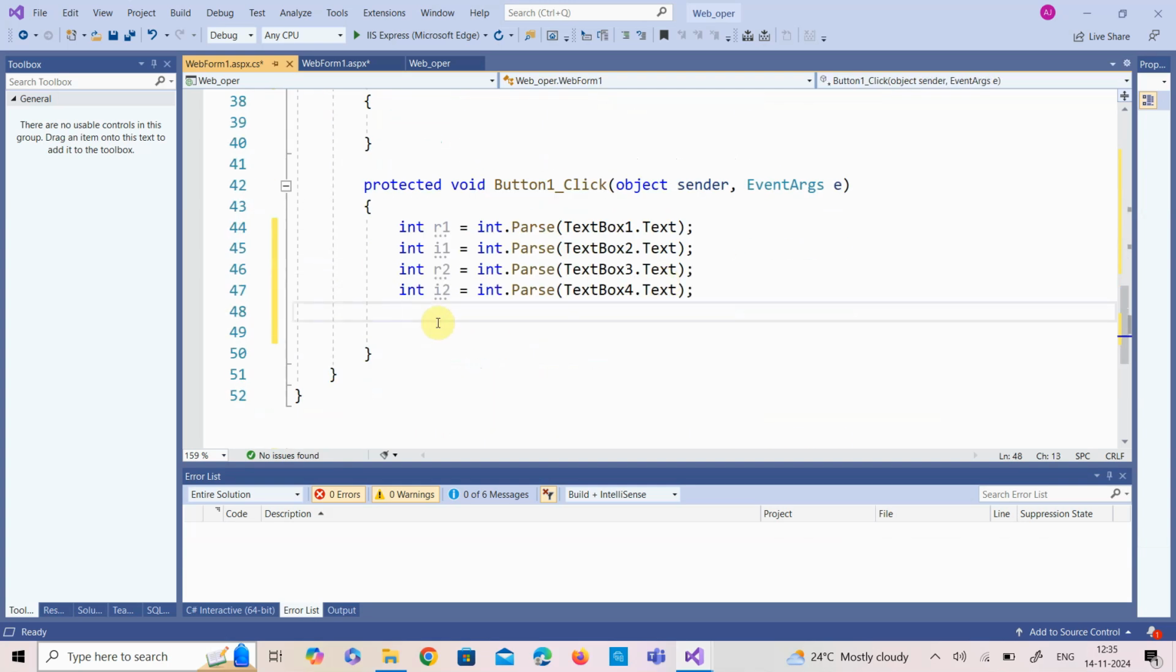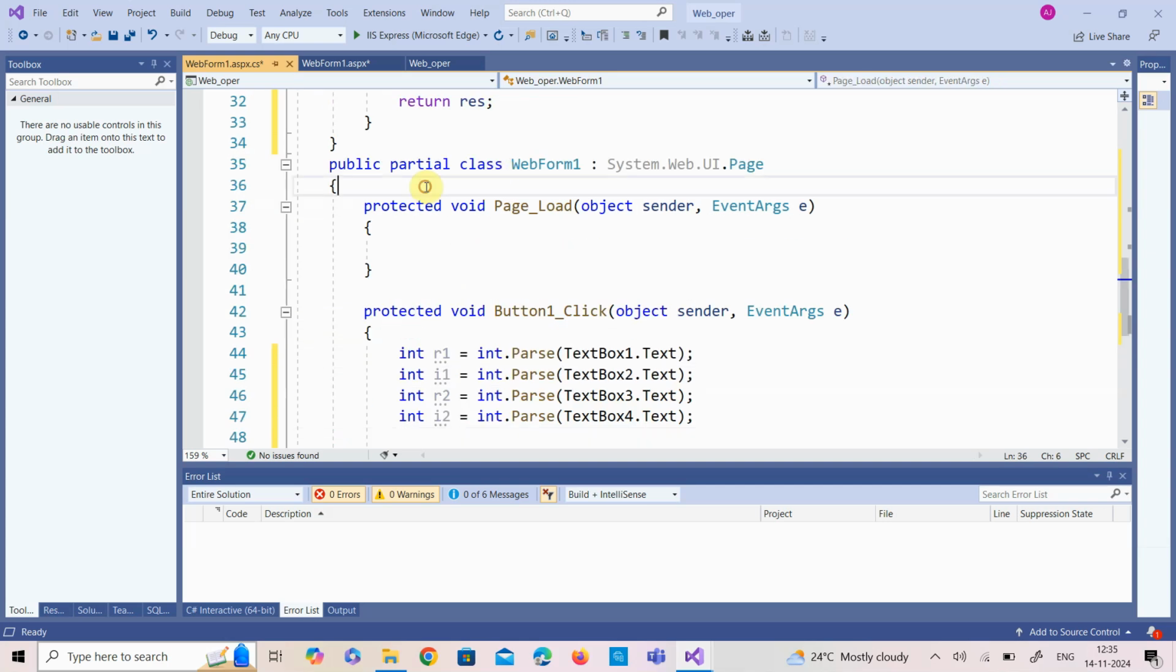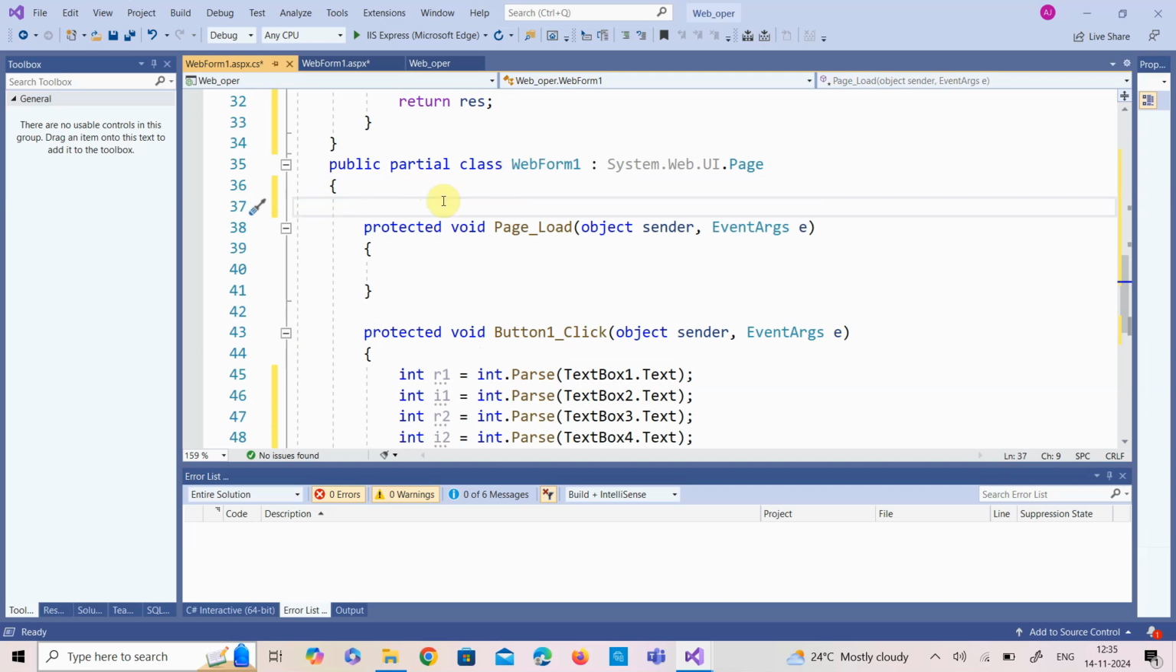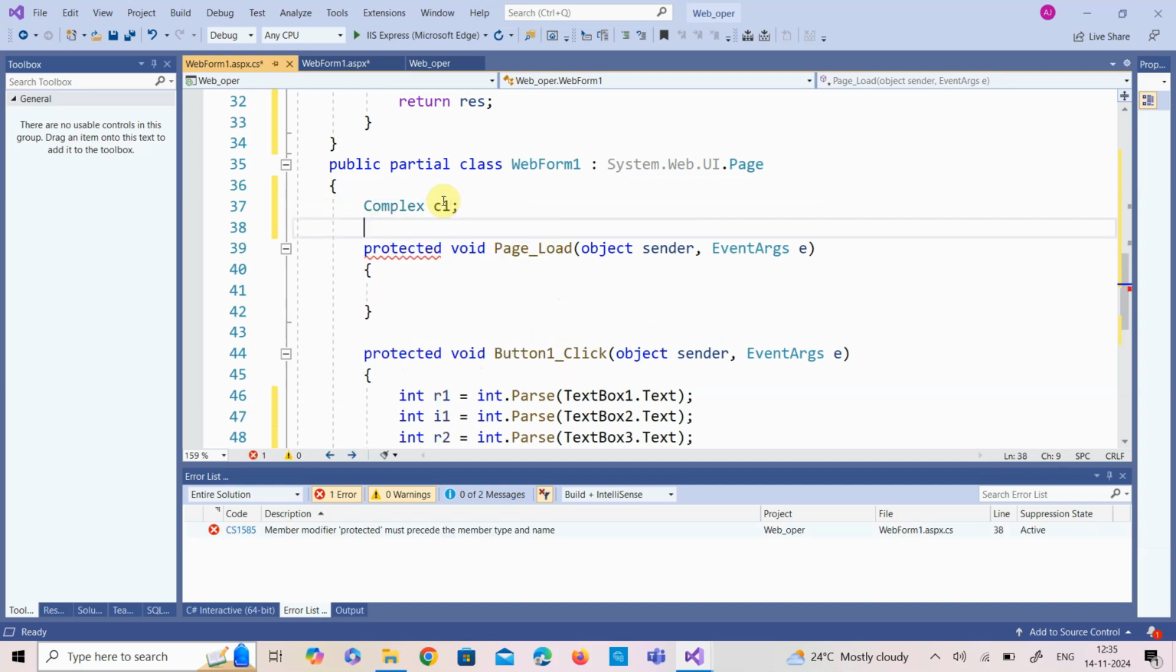So now we need to create the object. If I create an object only for the addition separately, then I have to create another object or new instance for button click 2, button click 3 and all. So I want to make my complex number object common for all the functionalities. So go to the class web form, create an object. So we are going to create an object reference. Okay. So the object reference is complex C1.